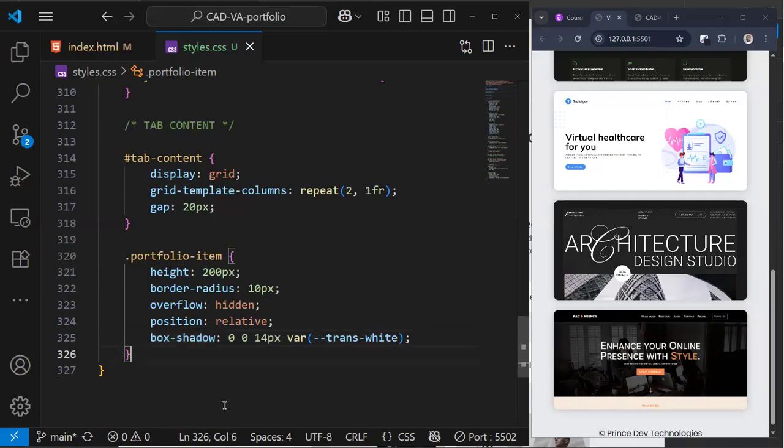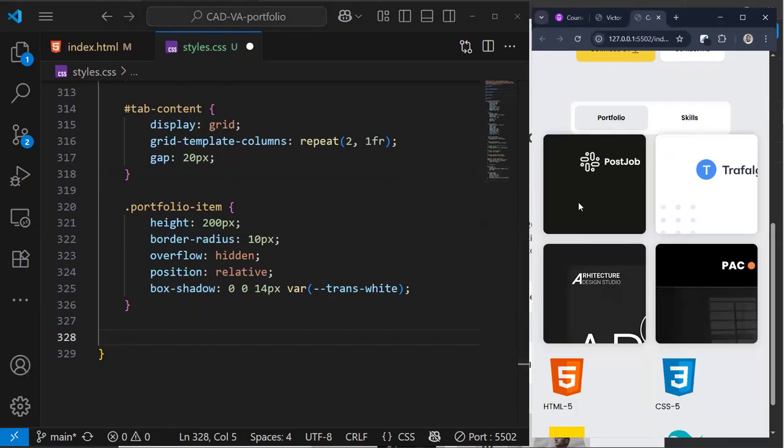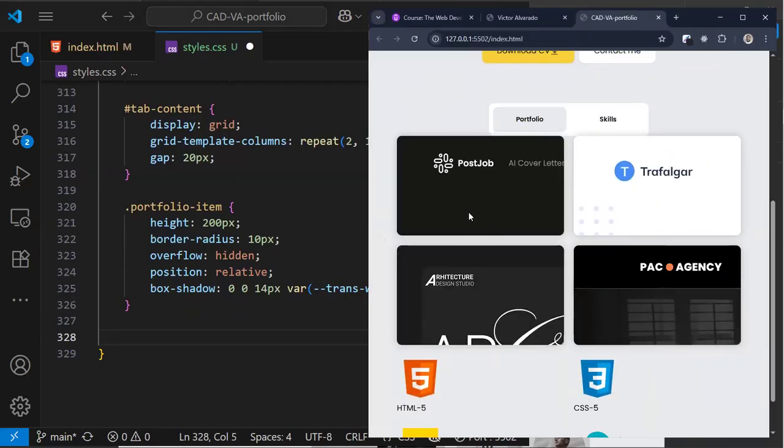So let me deal with these images. You see this image, okay. It looks very good now. It looks good, but you see that I have images that are not in a good space.